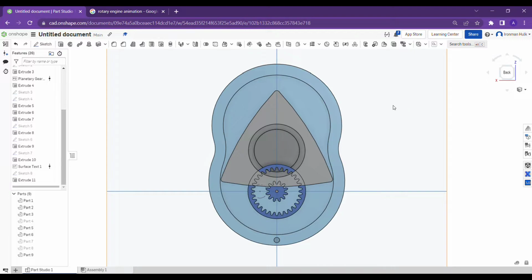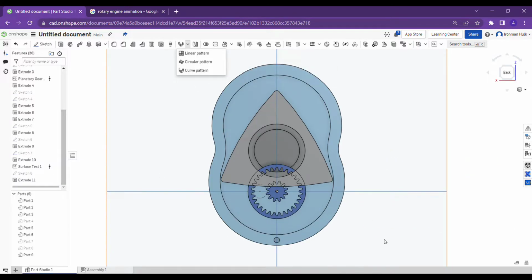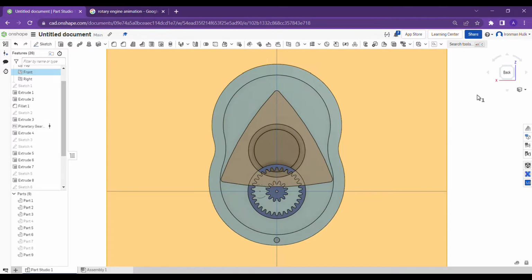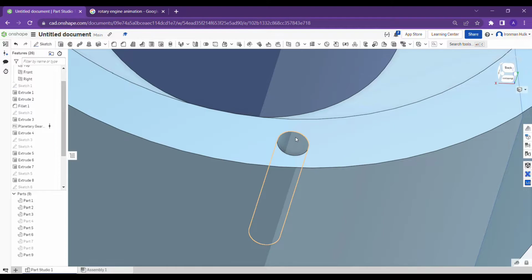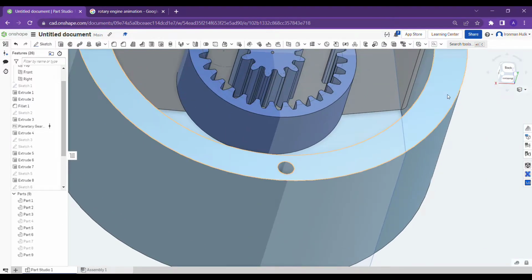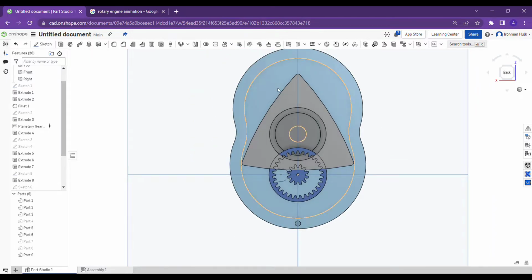Today I'm going to tell you about the curve pattern tool. We already know about the linear pattern and the curve pattern, but most of you don't know how to use the curve pattern. So today I will show you that. Here you can see I extruded one hole in this way. So I'm going to show how the curve pattern works.